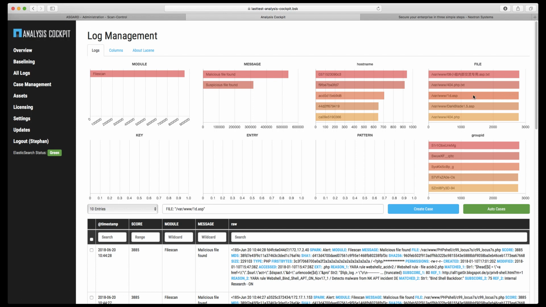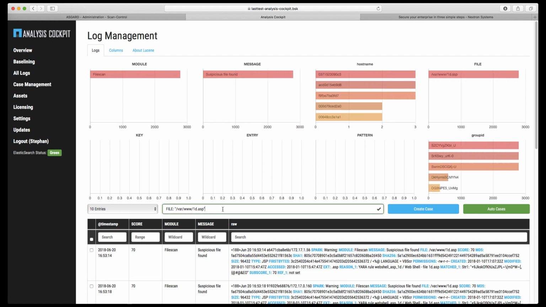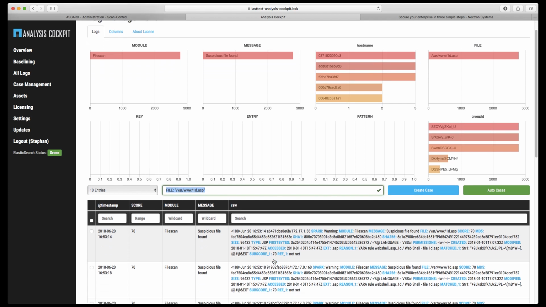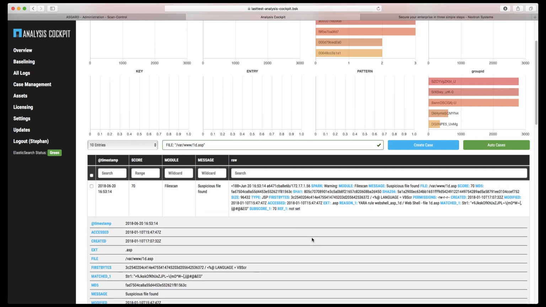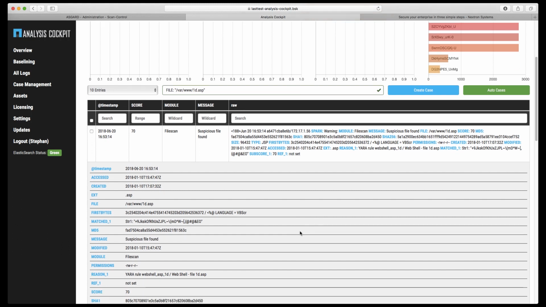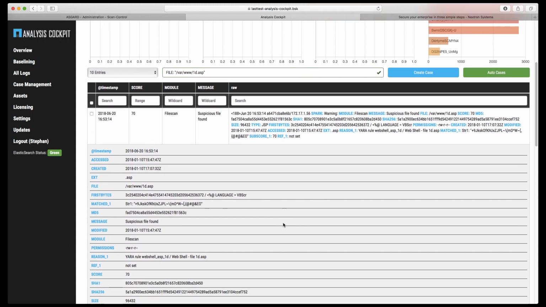As you can see, the filter has automatically been placed here. We can now dig deeper into these logs. We can scroll through it and see there is a reason 1, which is the most important reason because that is the reason this is a warning.